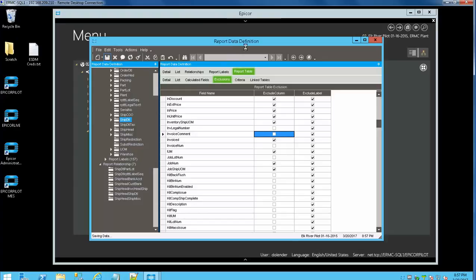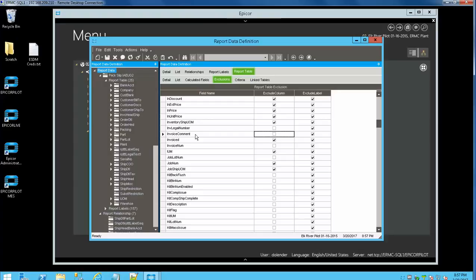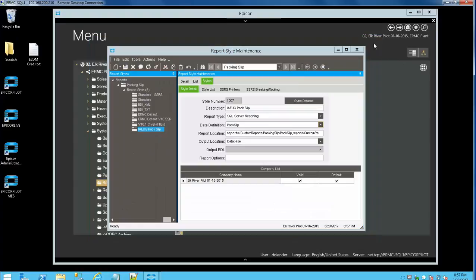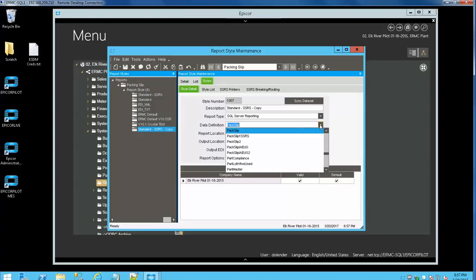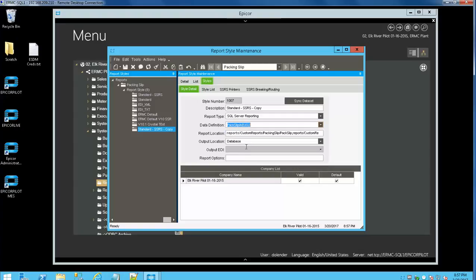All right, so let's save our data definition. We've unexcluded the invoice comment, which is what we're after, in our data definition. Okay, let's go back and refresh the data definition list. You can see I had one there before, but I got another one. All right, so this is our EUG2 data definition.